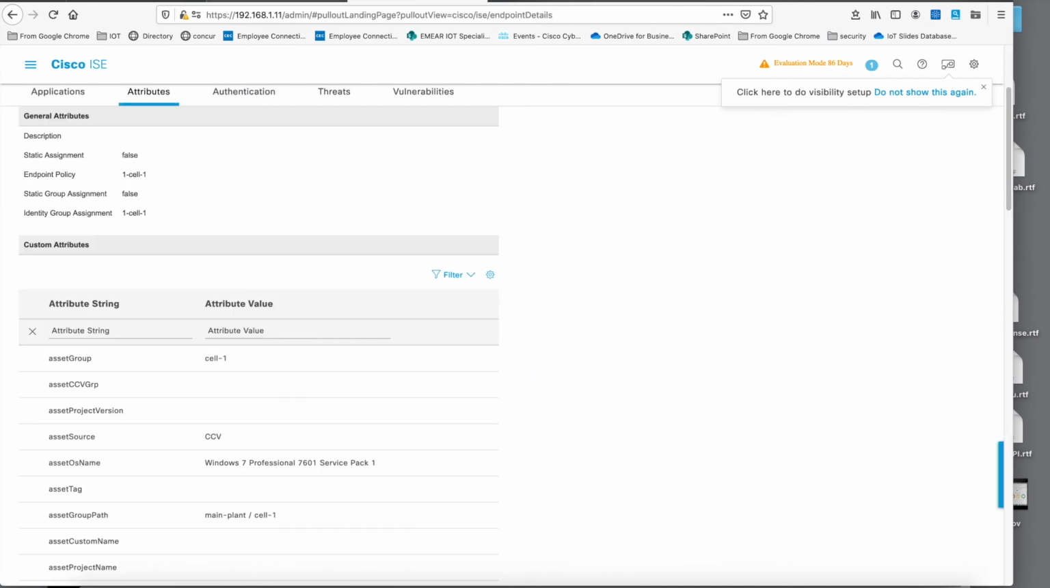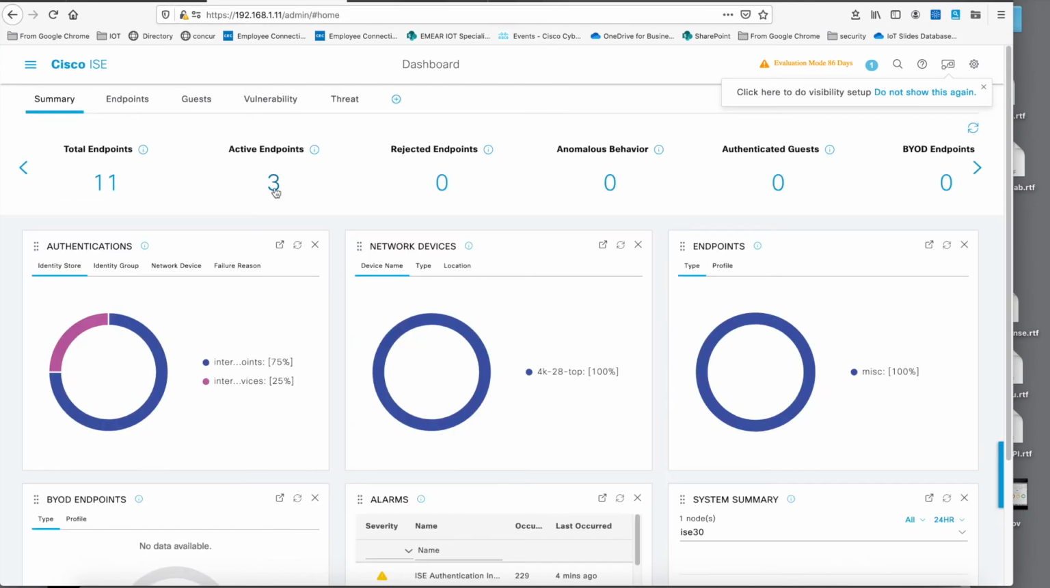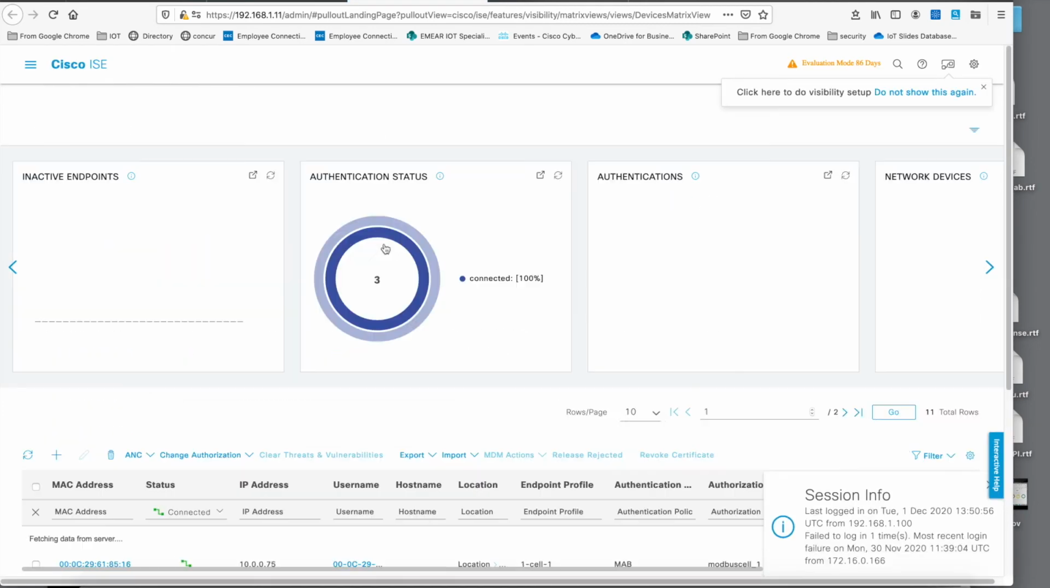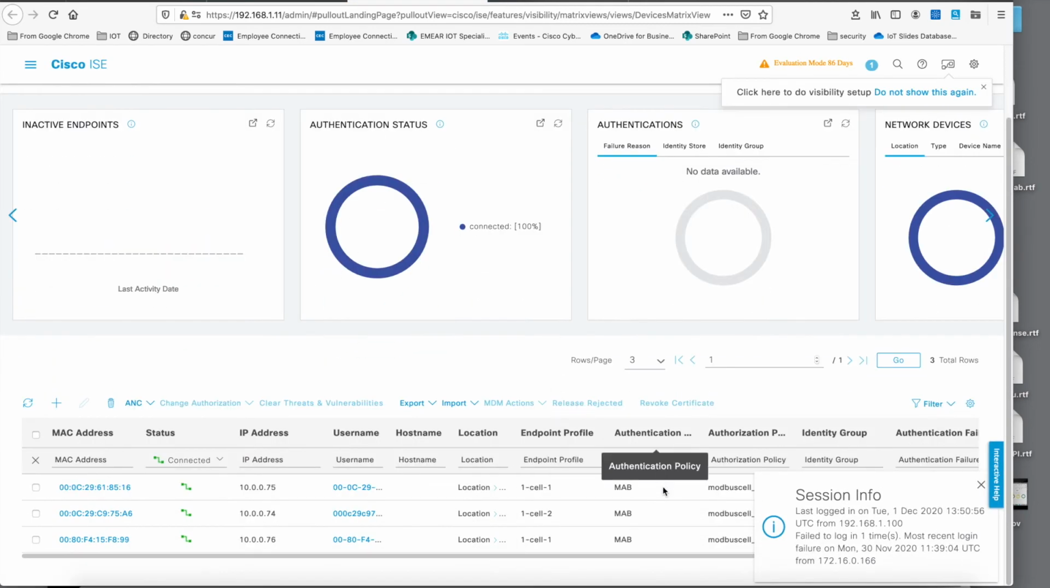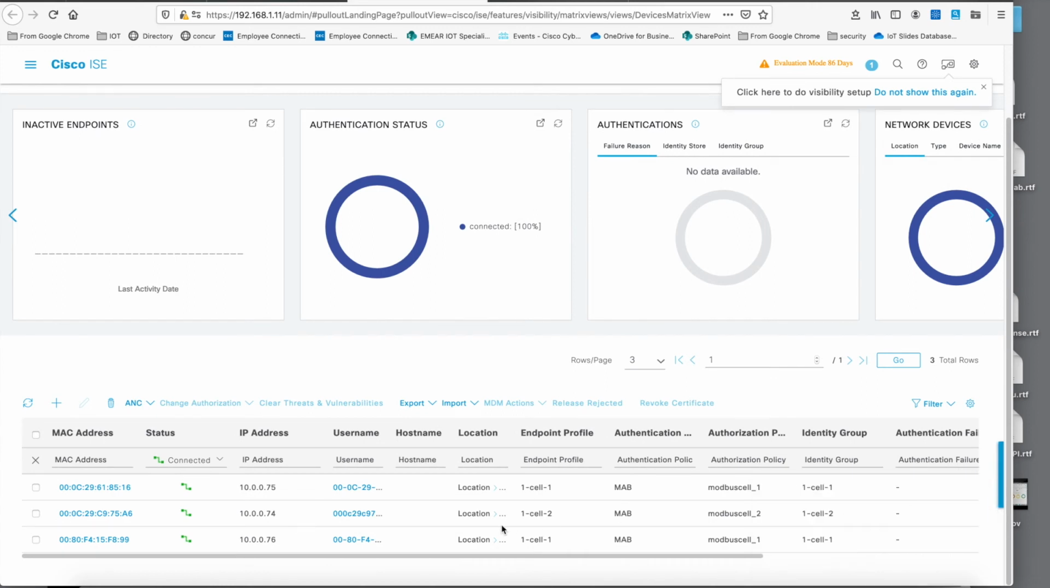So let's take a look at the live session logs. They are always good to look at in this particular case. And hopefully, here we go. You can see that now the profile has changed to 1-L2 for this endpoint, which is the device that moved. We have a different policy, and it's now been allocated into a completely different secure group tag.